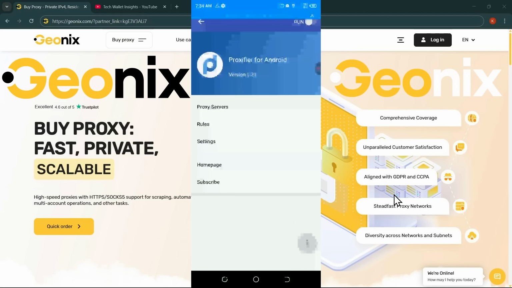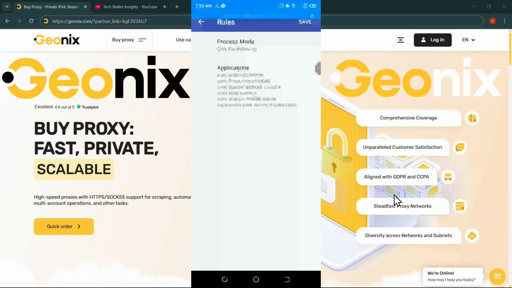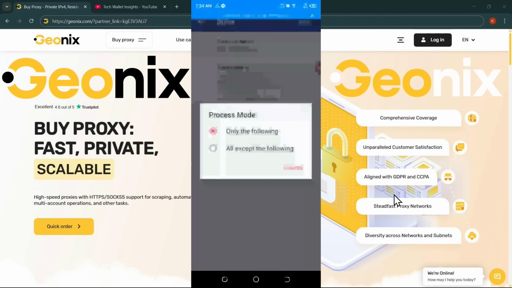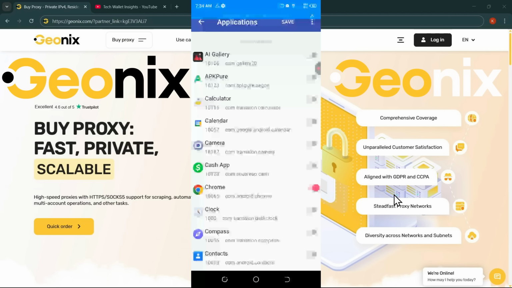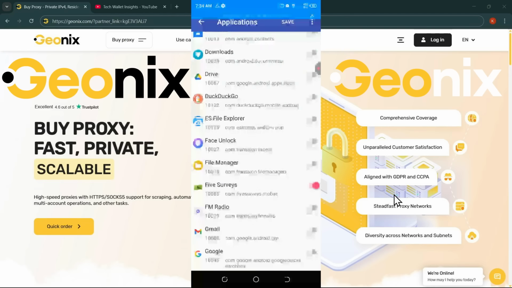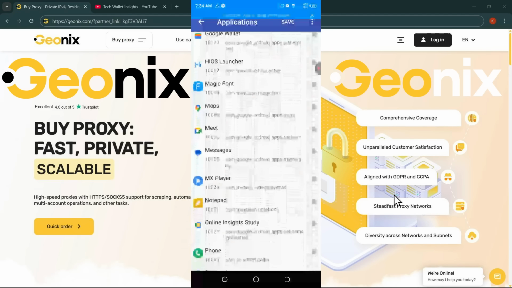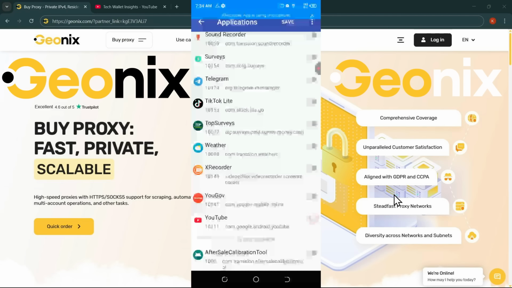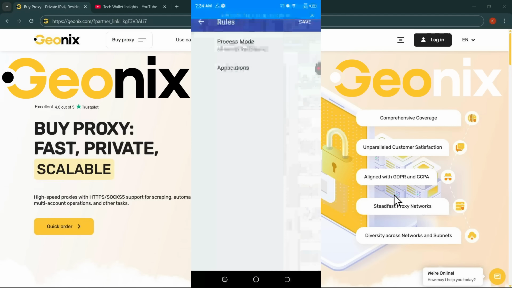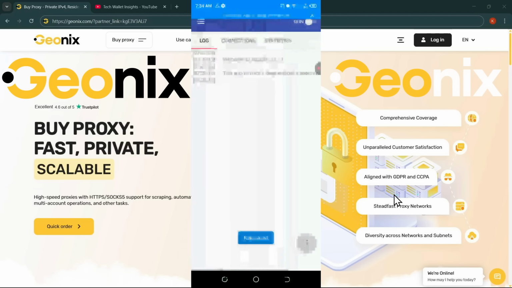But if you want your entire device to be using the proxy, you come over here and allow all. If you allow all, make sure you come to application and remove these ones, because if you do not do that, it's going to block them. Click on them. So like this, your entire device will be using the proxy because you do not block any of them.